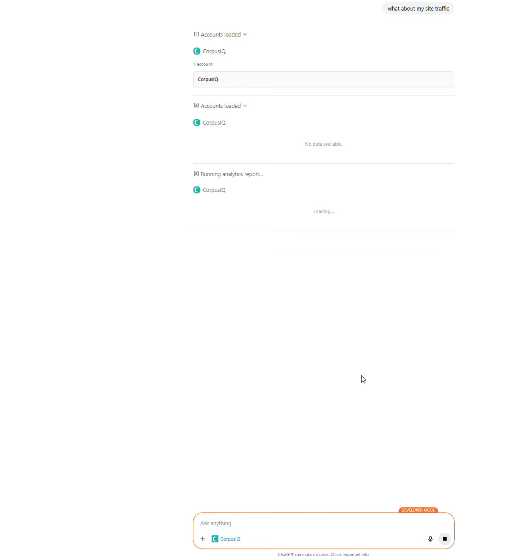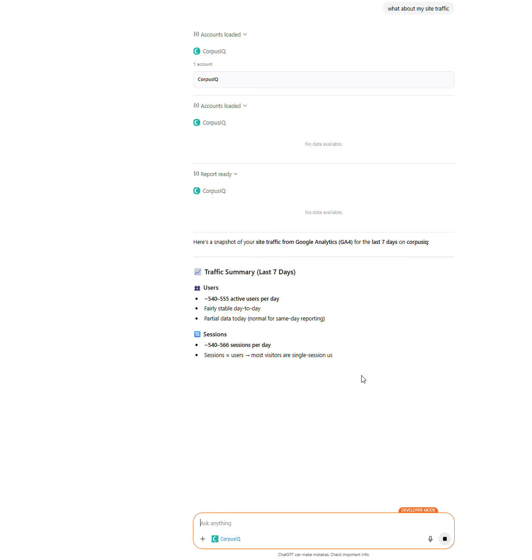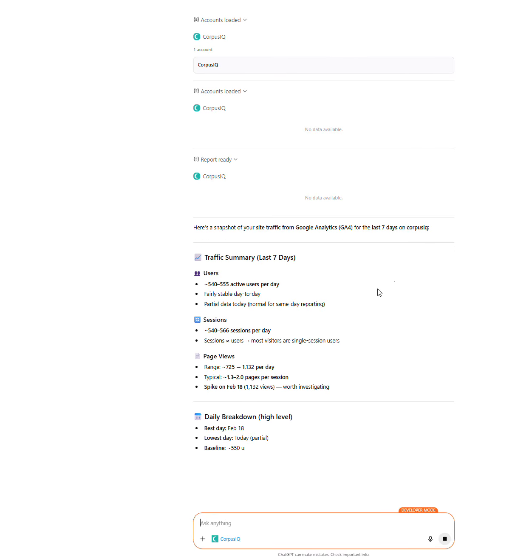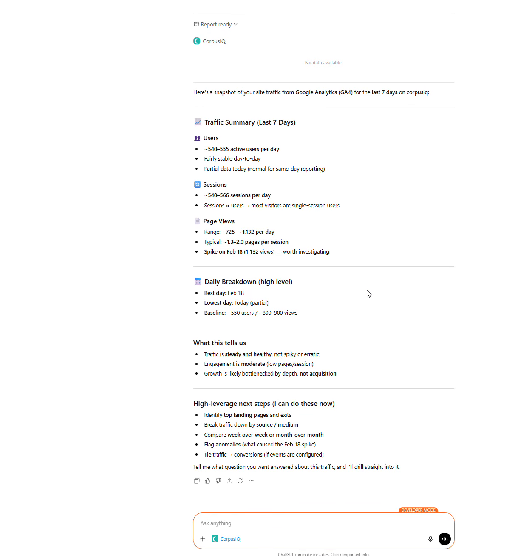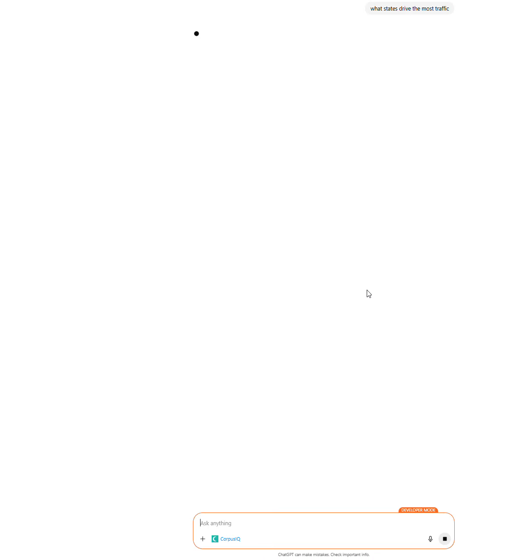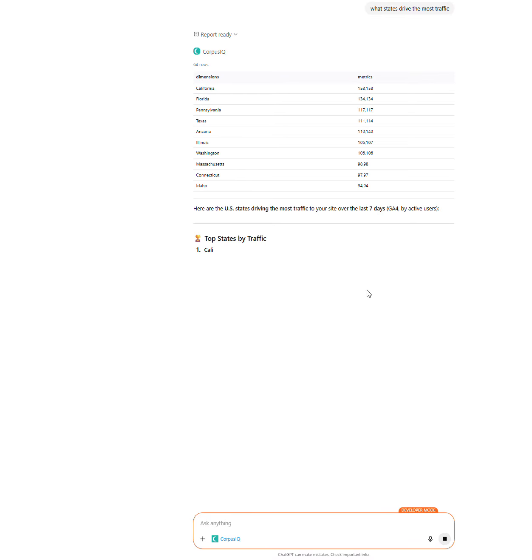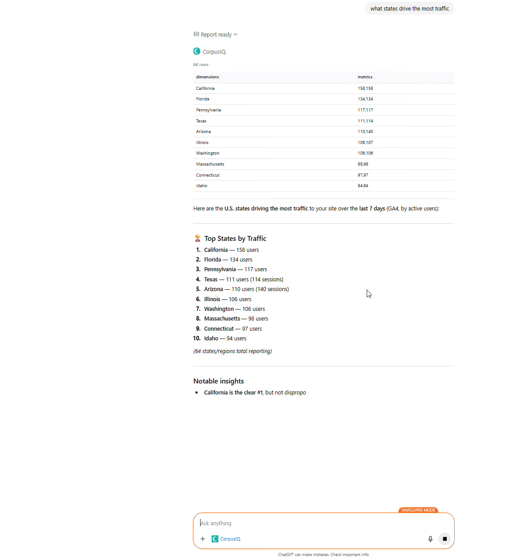And it takes a little bit of time to go through and figure out all the different things that I might look for. And then it comes back, here's my traffic over the last 7 days, giving me all the nice breakdowns and everything else. And then I can do typical analytics against this data. I can ask questions like, what states drive the most traffic? And it knows to use the GA4 data, again in read-only fashion for that, and be able to actually see the information in my Google Analytics.